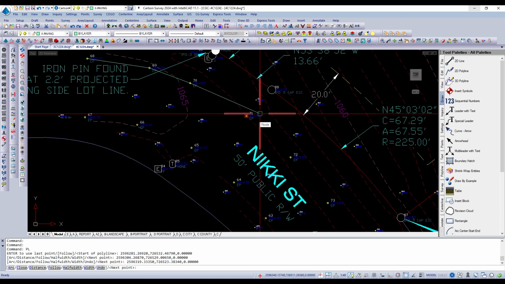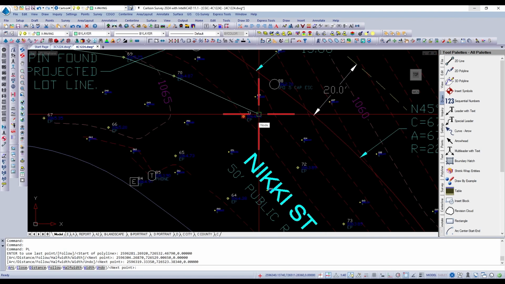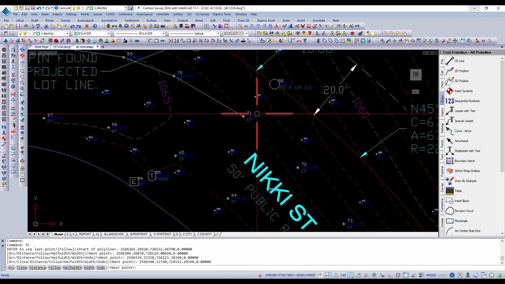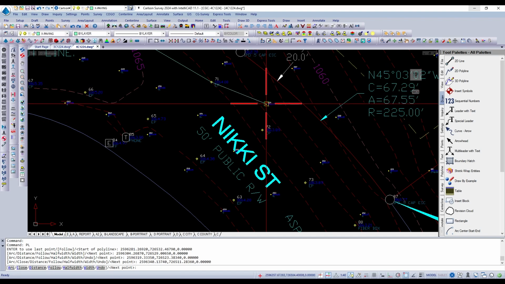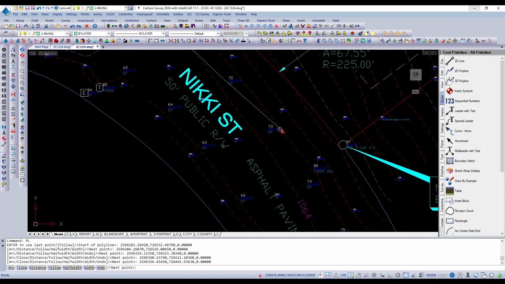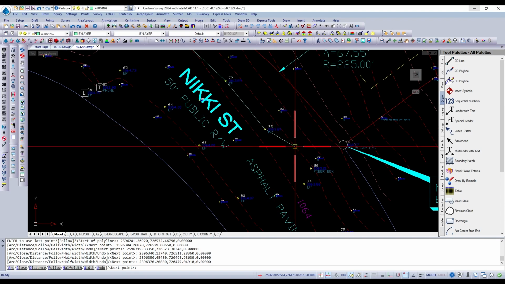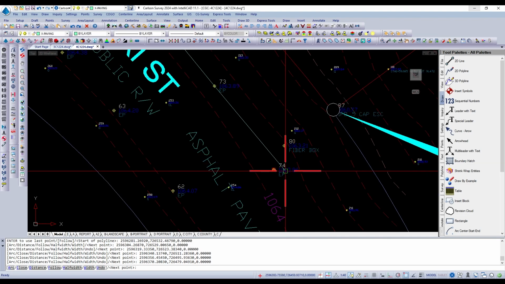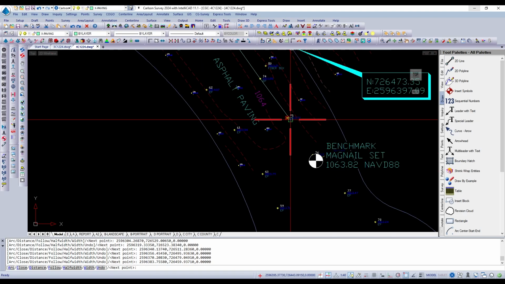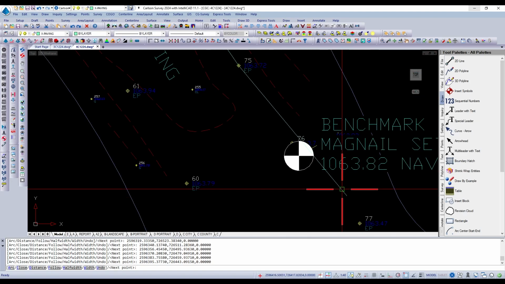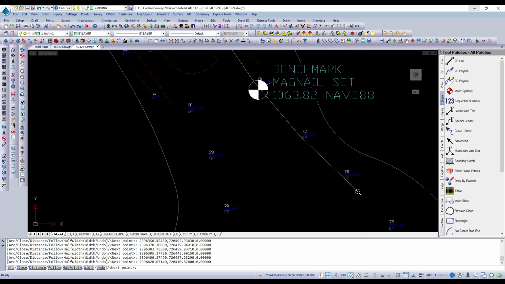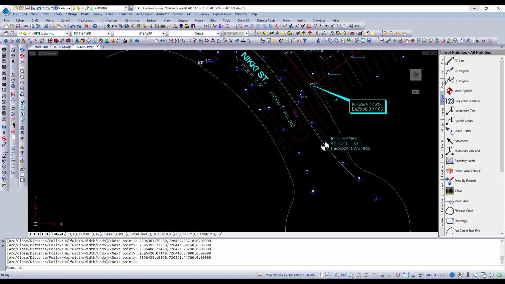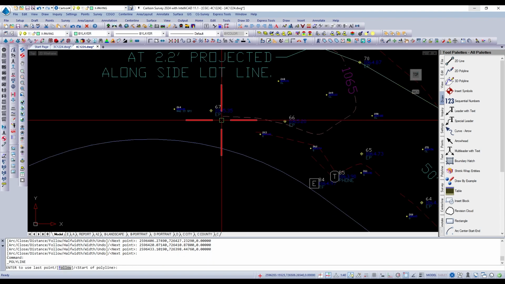I've got my F3 key on, my O snaps are on. It's going to snap to the node. It will also snap to the endpoint of a line or something else, so I always want to be sure what I'm snapping to, not accidentally snap to a contour. And I'm just going to draw the edge of pavement shots in order. Same thing for the other side.